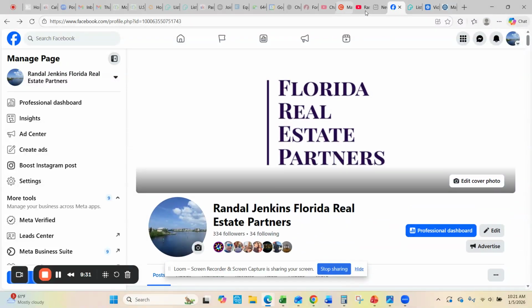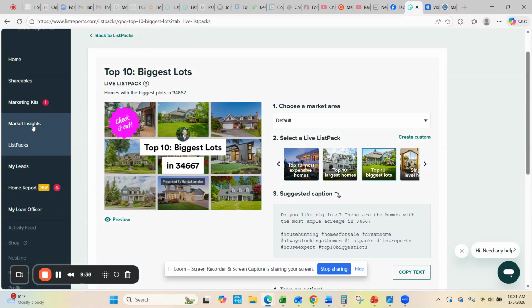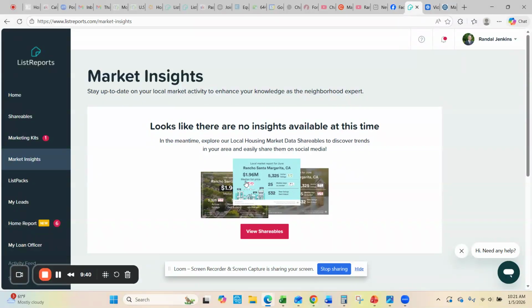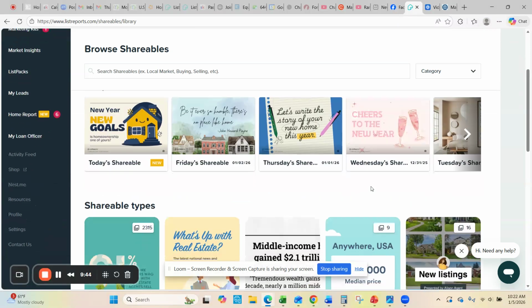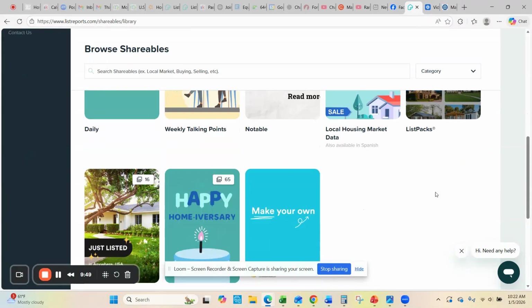So let's jump back into our list reports and talk about some of the other benefits that you get. Market insights will allow you to repost. Shareables will allow you to repost. And let's go ahead and post a shareable. Let's see, local housing market, daily.